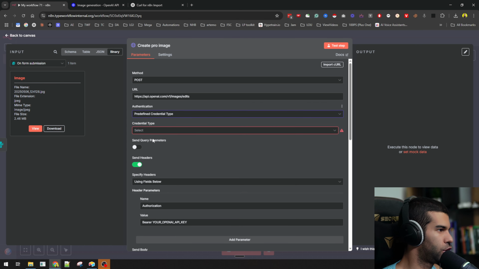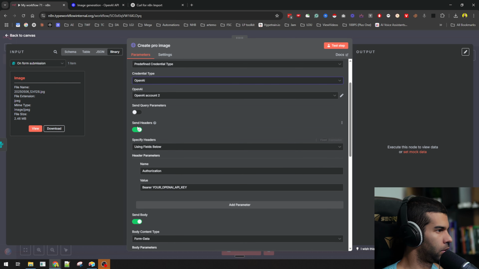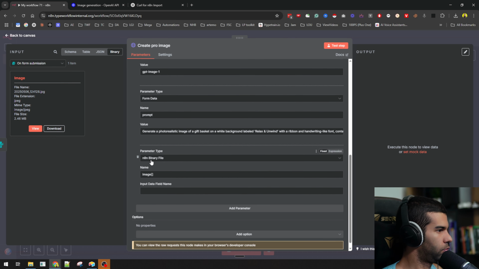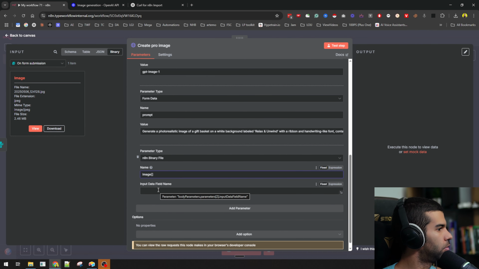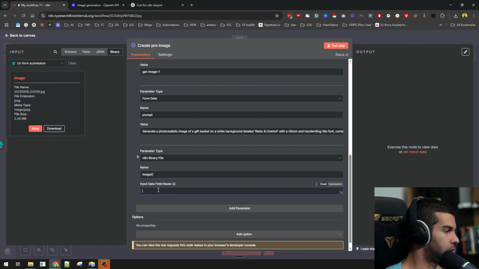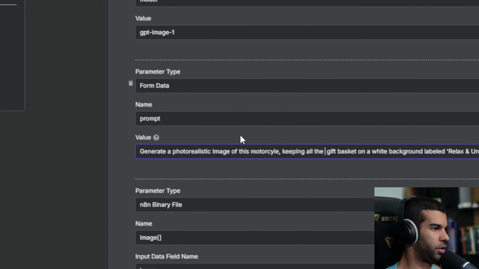Again, let's choose the authentication. So choose OpenAI. Remove the header. Okay, we have the binary data, which is called image in our case. So, input data field name. I think that should be image right there. And here, let's just change this: create a photorealistic image of this motorcycle, keeping all the important details in the picture. Let's try that out and see what we get right there.